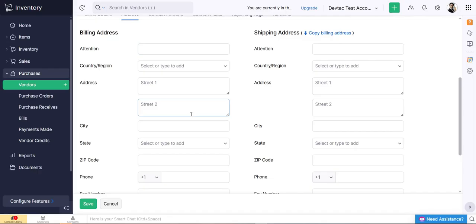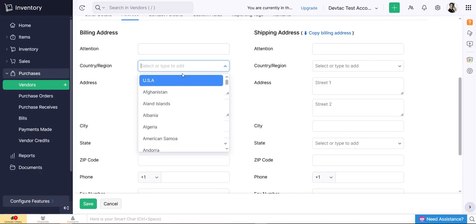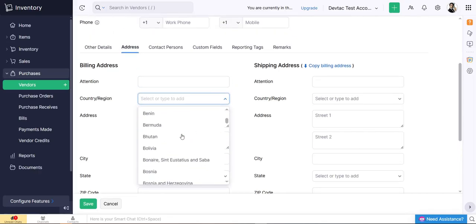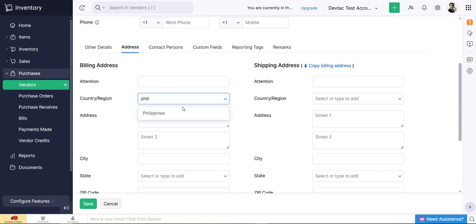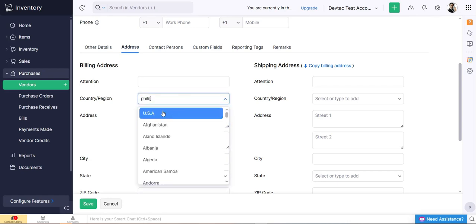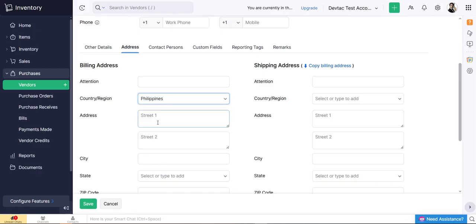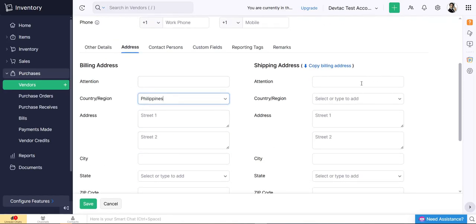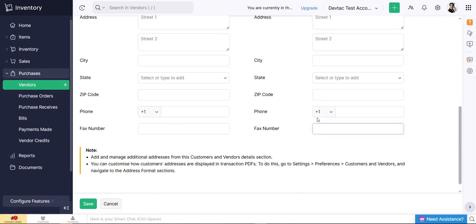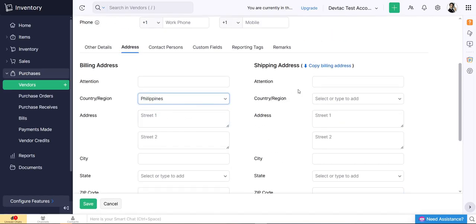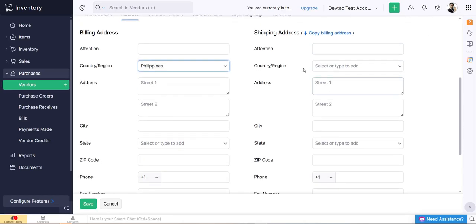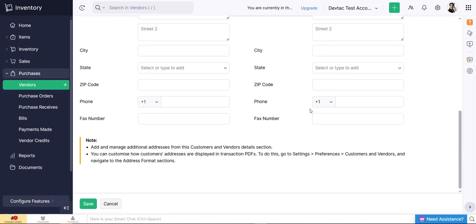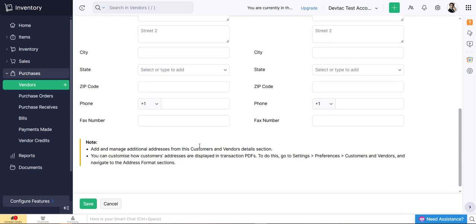The address, you can set where the company or the vendor is based on. Say it is based in the Philippines. And then the address, the city, the state, the zip code, the phone number, and the fax number, if applicable. And for the billing address, it can also be copied into the shipping address if you're using the same billing address for your shipping address, or you may write another shipping address if you are shipping it to a different location, right? And just take note of this. There's a note here.